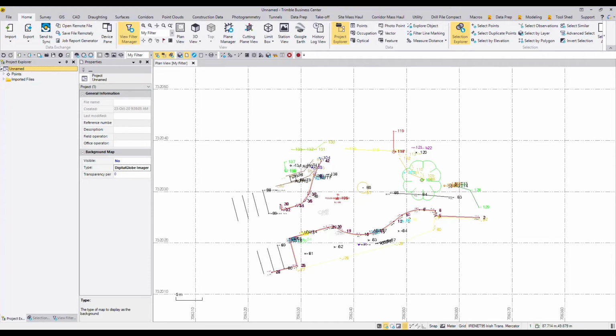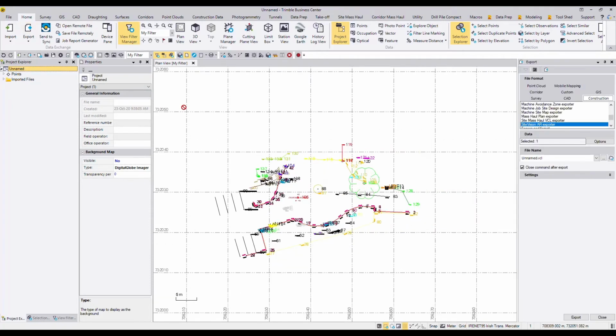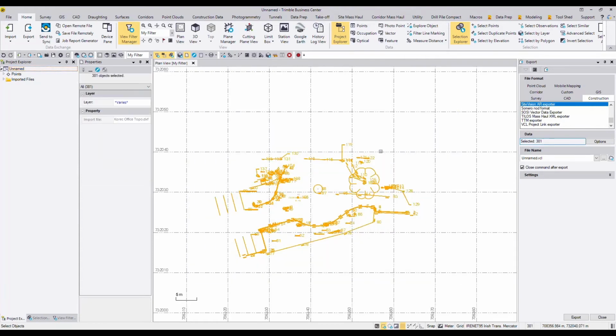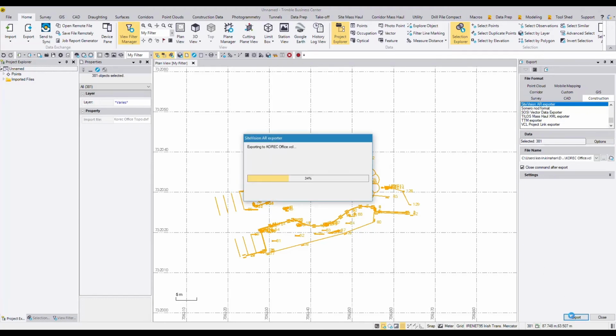So we go up into home, export, and in there you go into construction, and then when you scroll all the way down to the bottom, at the very bottom of the list, it says SiteVision AR exporter. So you select that and it'll ask you how many items you want to select. You highlight that, and it highlights all the project. You can give it a name unless you previously given a name. So we're going to call this Corec Office, and then you export.